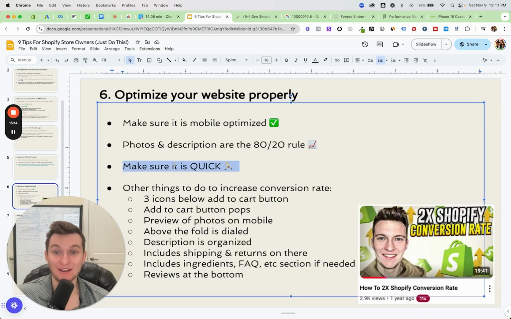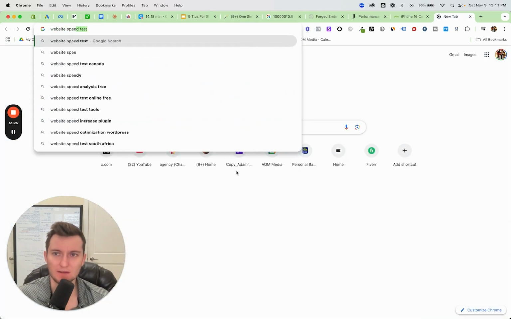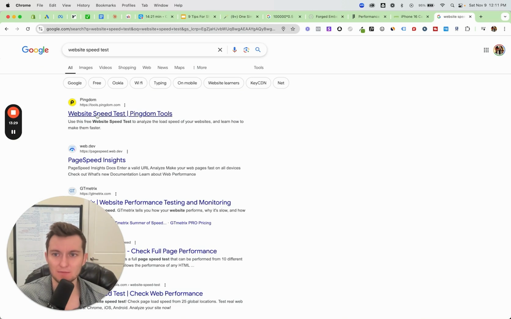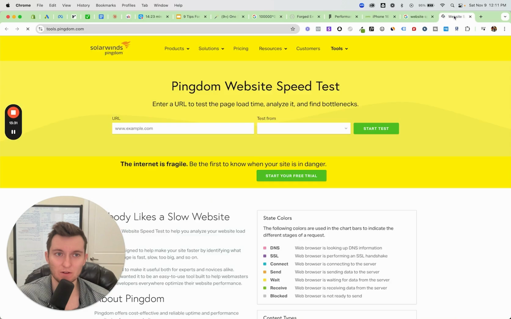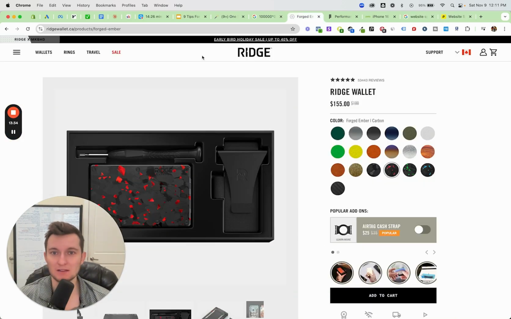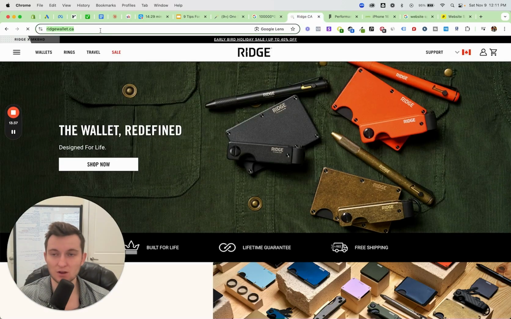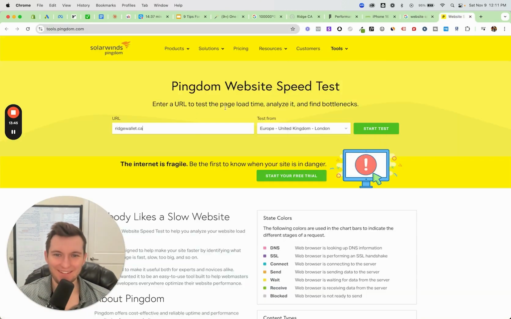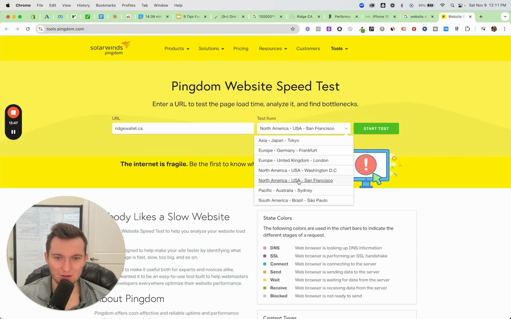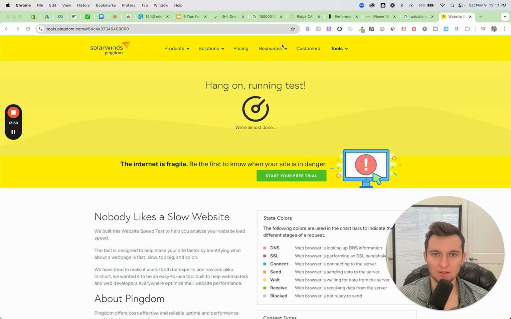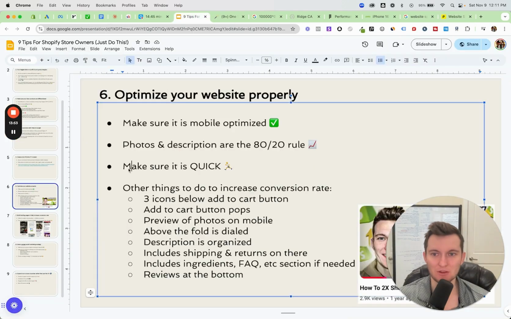You also have to make sure that it loads really quick. I'd say sub 2 seconds is really optimal. You can just do a website speed test. You can Google it. I've used Pingdom, tools.pingdom.com, before. Really good one, and you can see how fast it is. Like, we'll load up Ridge here off the cuff. Actually, I'll go ridge.com. Okay, it wants to redirect me because I'm in Canada. Then I would just pick San Francisco, start the test, and give that a minute. But yeah, you really want to make sure it's quick.